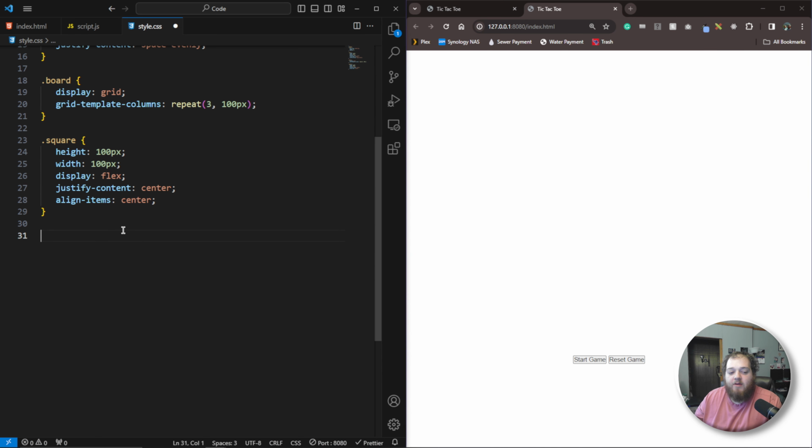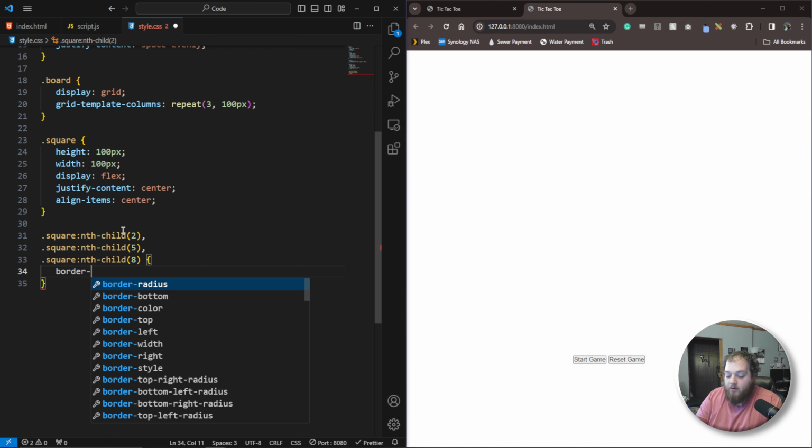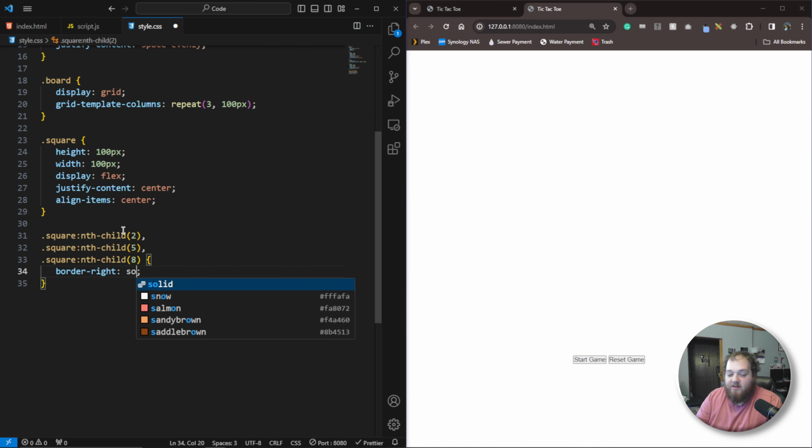So let's go down here, and we're going to select square, and we're going to say nth child at 2, nth child at 5, and nth child at 8. Don't forget to put your commas after the first 2. Next, we need to actually give those borders. So we're going to say border right. We're going to say it's solid 1 pixel black.